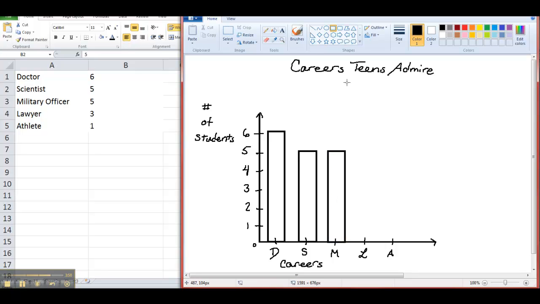Okay, lawyers, we have 3. So starting at the 3-ish. So there's 3. Athlete, we have 1. So starting at the 1. And that is too high, so we just need to eyeball that. And there's your bar graph for careers teens admire.